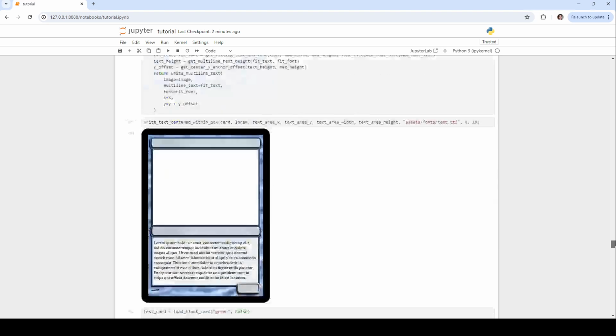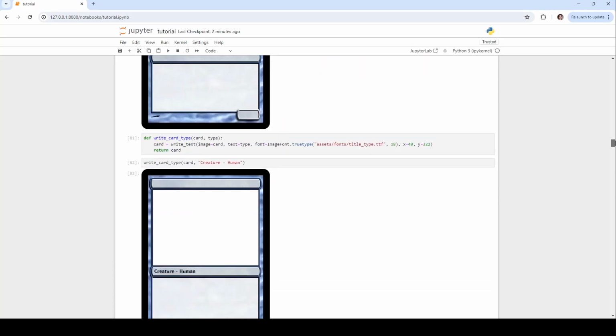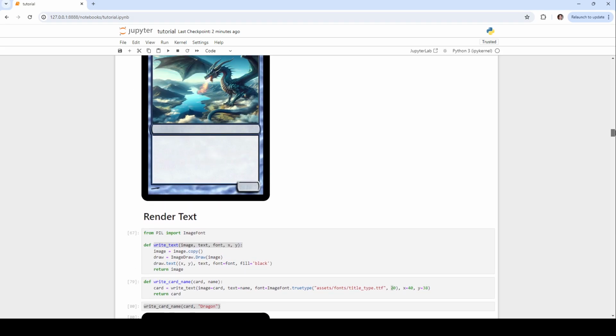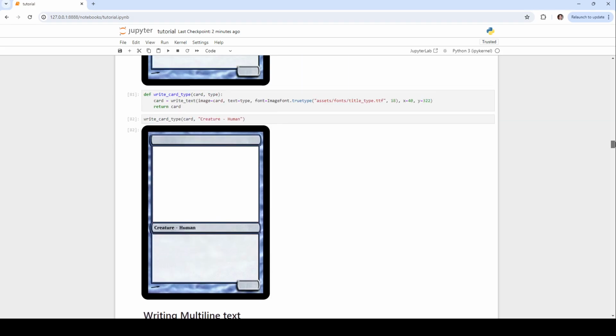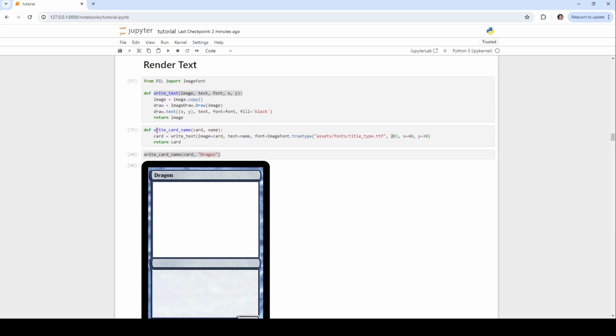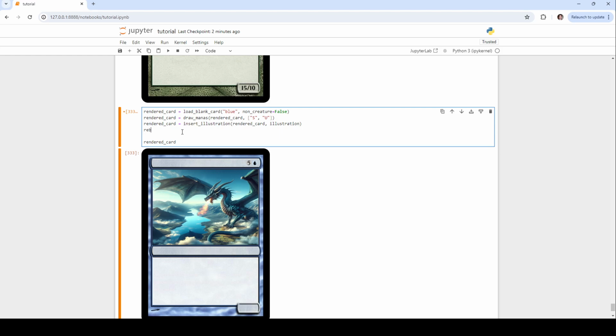Okay, so we can go here and get the function we use to write the card name. Where is it? Render text, red card type, it's right here. Okay, so write card name. So here will be rendered card, right card name. I don't know, maybe the sky dragon.